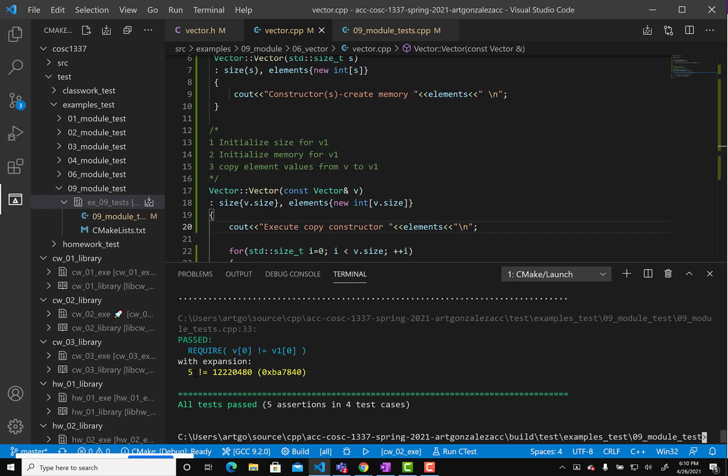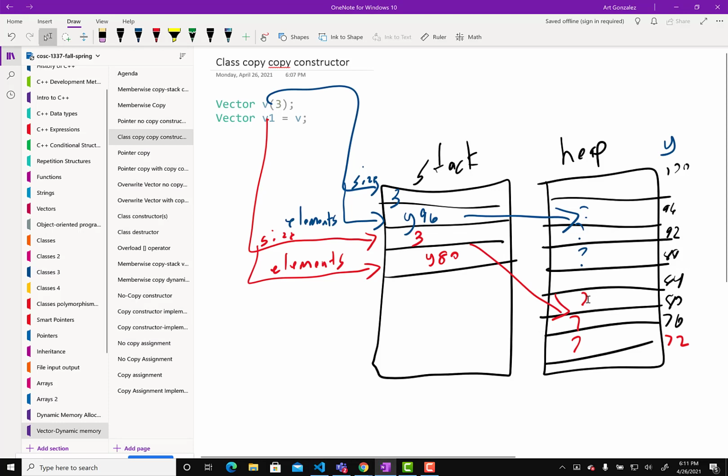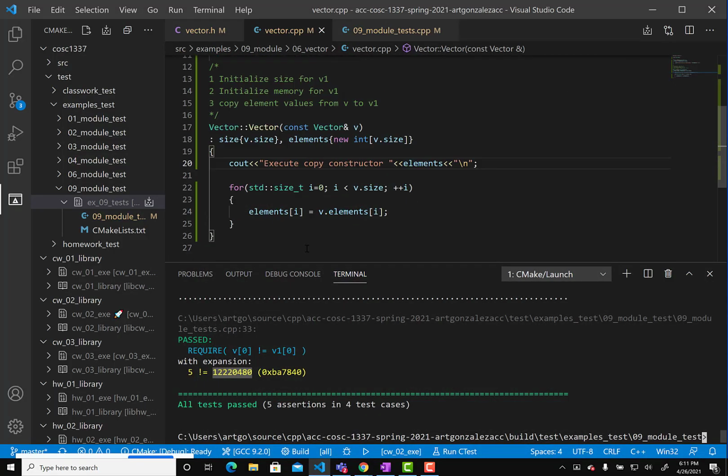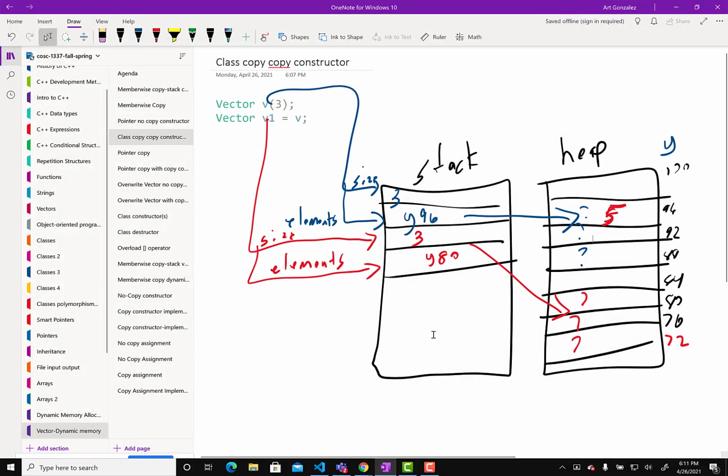Right, so 5 is not equal to some large number, right? And that was what I was talking about. Well, what's here? We don't know. Whatever value was there last, that's what is going to be there. We purposely initialized this one to 5, so that one is 5, okay? So everything good, meaning it's pointing to its correct memory pointer. Why? Because our code ran.